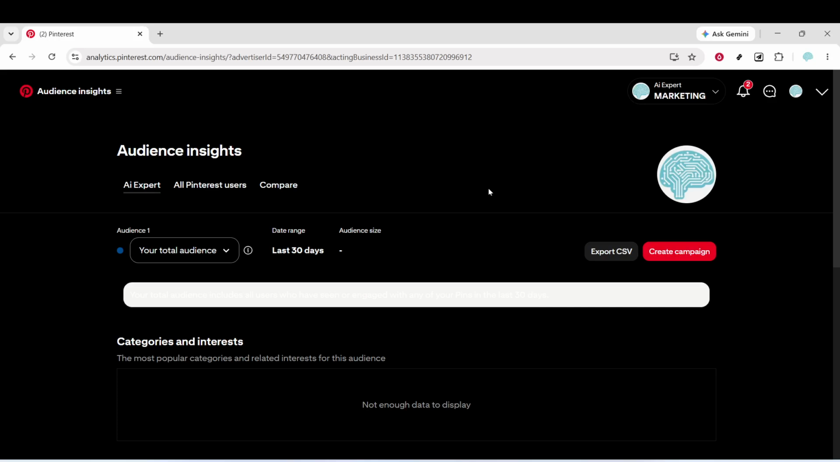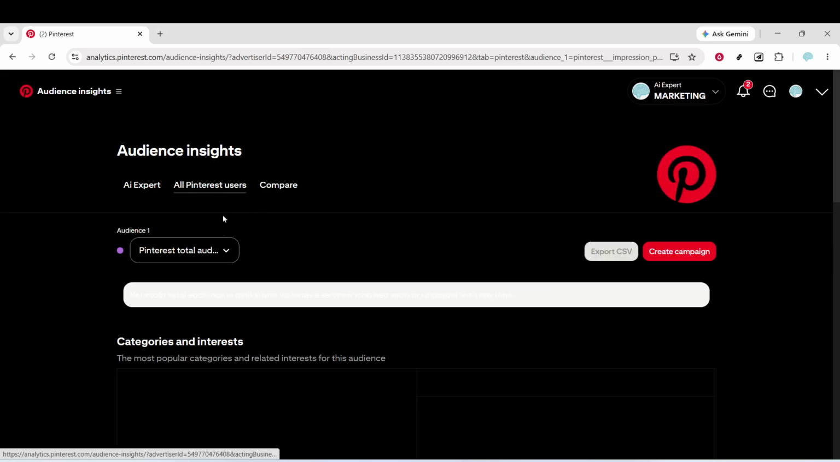Finally, save the file to your device. Your browser will ask you where you want to put it. I like to save it to my desktop or a dedicated folder for ad analytics, so I can find it later. Pick a name you will remember, something like Pinterest Audience Insights October campaign. And that is it. You are done.